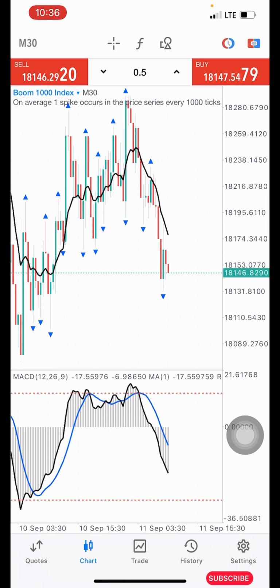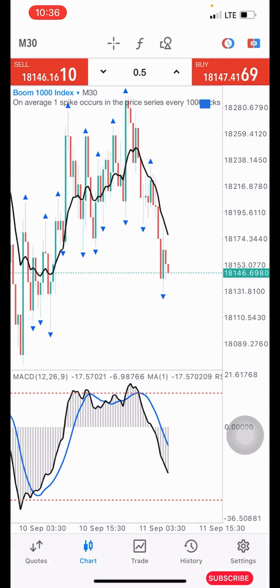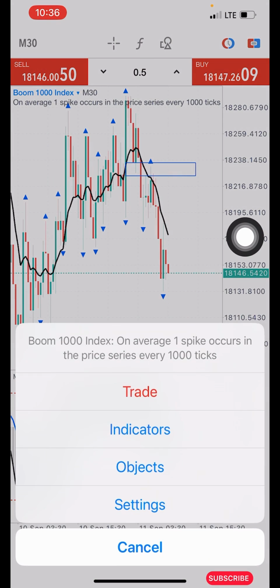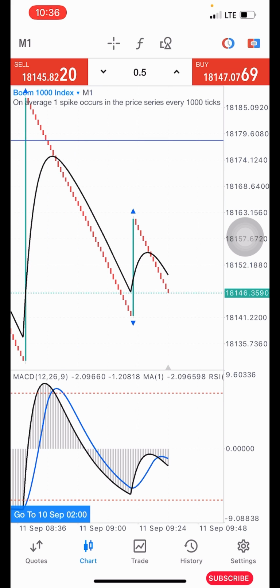All right, so I'm going to mark something out so that you get what I'm trying to say. So here you can see there is a resistance here, also there is a resistance here. And that's what the indicator is trying to show you on the 1-minute time frame. So let me go back to the 1-minute time frame so that you see these things.